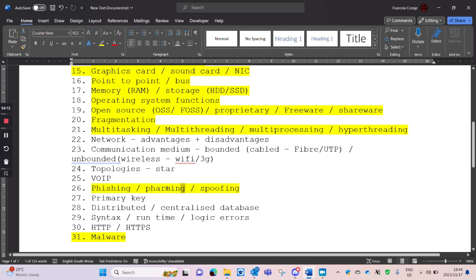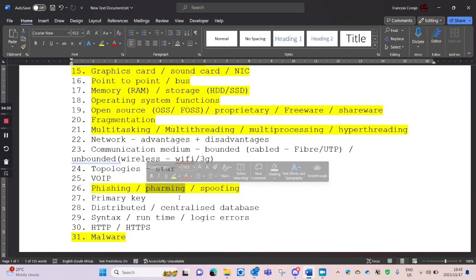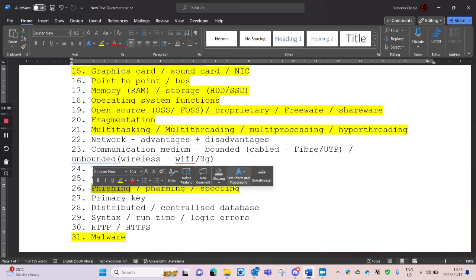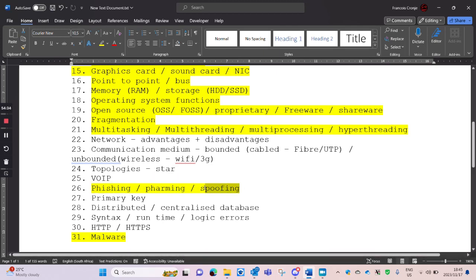And then farming is creating fake links. So that's generally when you Google something or if you click a link to take you to a website and it takes you to the wrong website. That is farming. So farming has to do with links that take you to fake websites. Phishing is an email trying to convince you. And then spoofing is phishing's friend, changing the from part in an email so that it looks like it's from somebody else or from a legitimate other person.